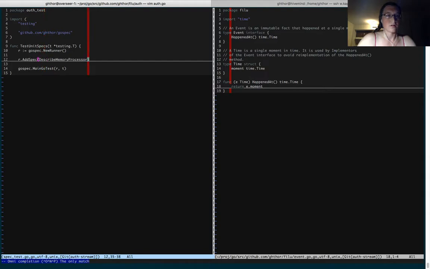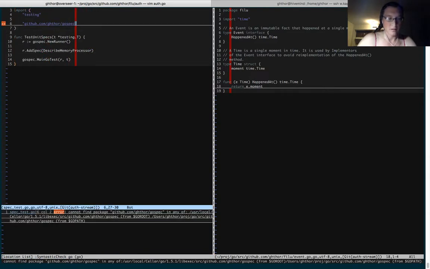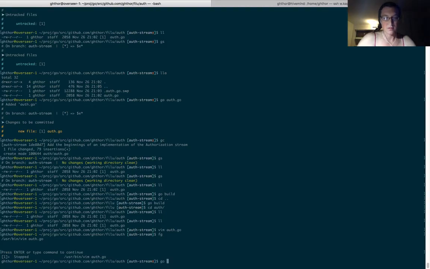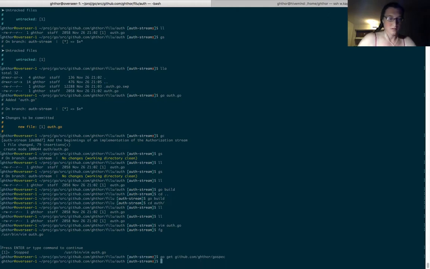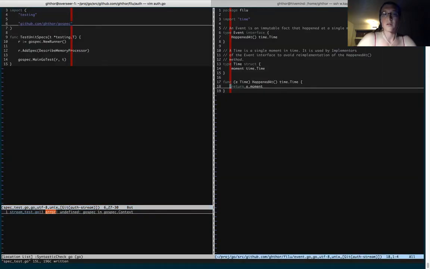And we are describing a memory processor. So what is it complaining about here? Oh, I guess I need to go install that. Go get github.com/ghostspec. Boom. Okay, cool.